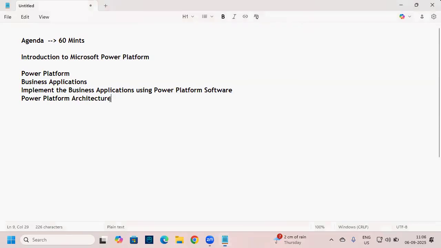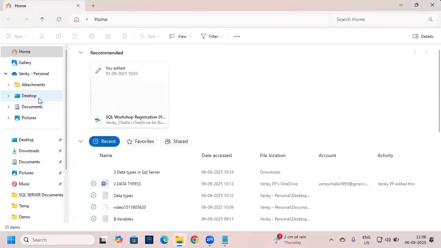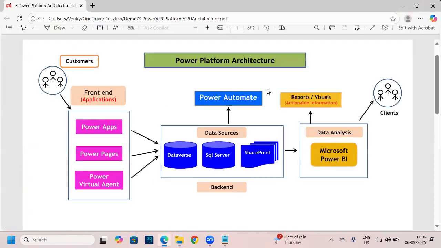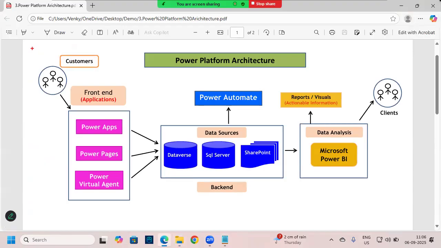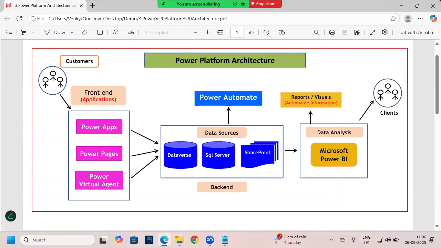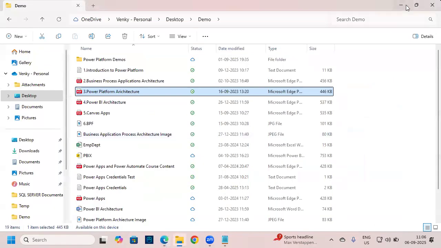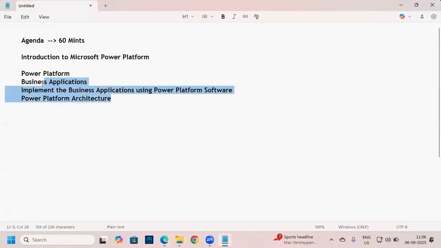Let me show you the Power Platform architecture, guys. What is the architecture of Microsoft Power Platform? Now, this is the Power Platform architecture. You'll understand the architecture of Microsoft Power Platform by the end of today's class. Fine, so these are the different points we'll cover in today's class.